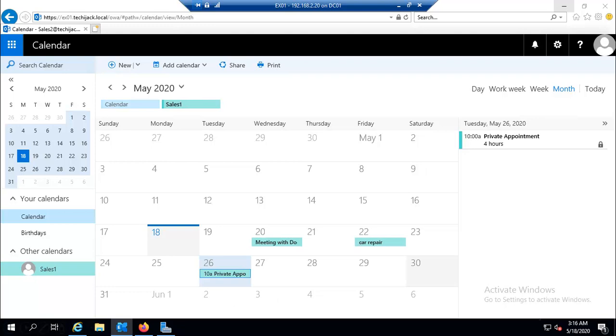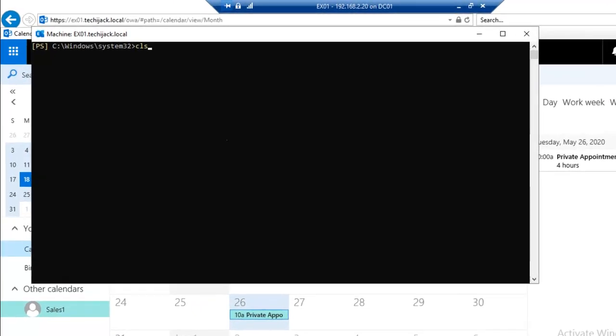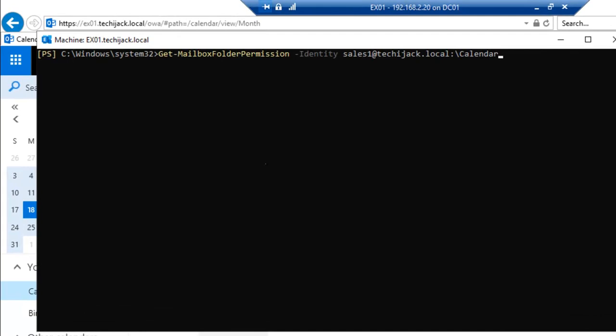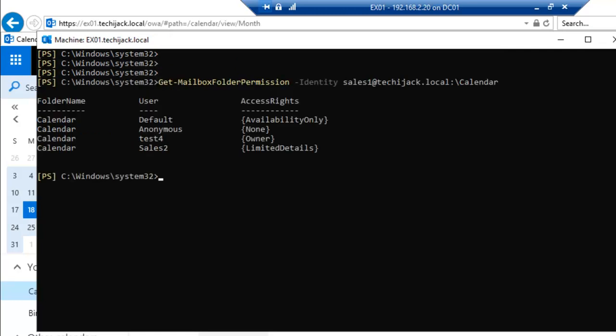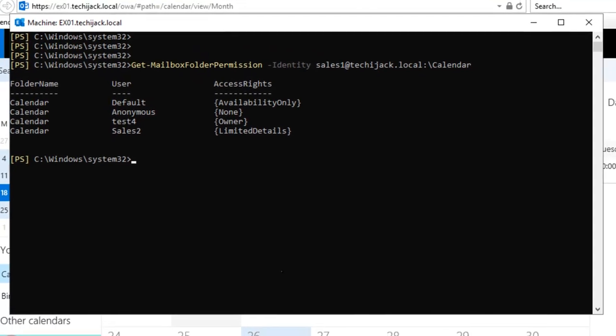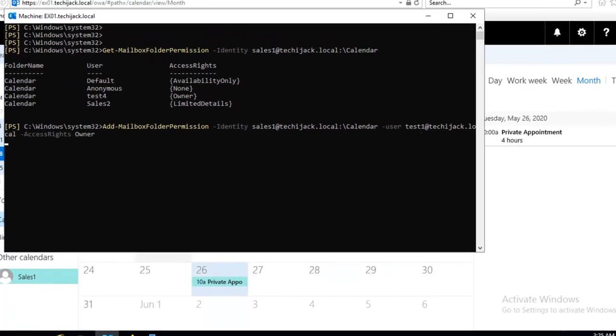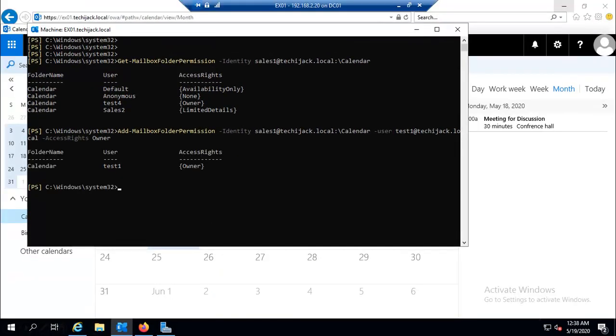If we go to the Exchange Management Shell and run this command, Get-MailboxFolderPermission, with the identity sales1@techijack.local:\calendar, and hit enter, you can see the folder name is Calendar, the user is Sales2, so we have given the permission to Sales2 and the access right is limited details. For example, if you want to give full permission to another user for this Sales1 calendar, you can run the following command. And if I hit enter, now the Test1 user also has owner rights on the Sales1 calendar.